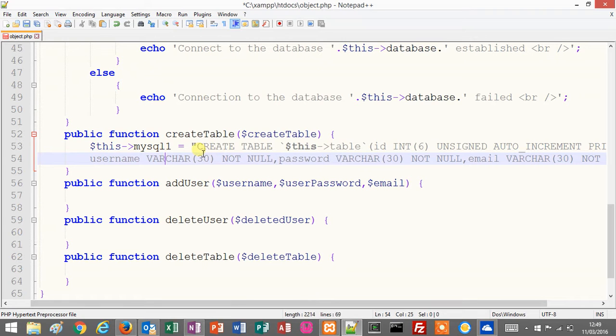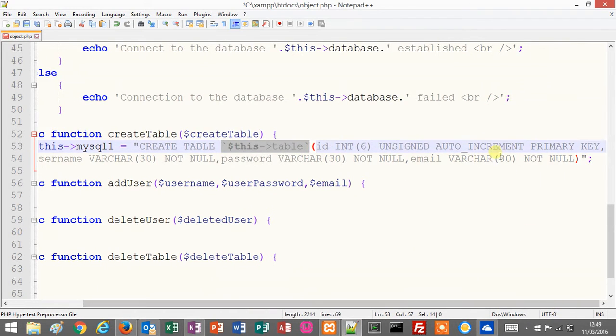And we're going to say that the MySQL query is going to be create table. The table is going to be called this table. The value of this table was already set in the constructor. The ID is going to be an integer of up to 6 numbers. It's going to be an auto increment value, which means that every time we add a row to the table, that value increments up by 1.